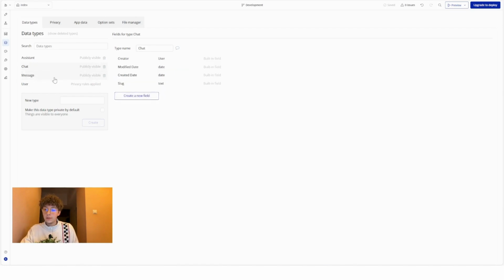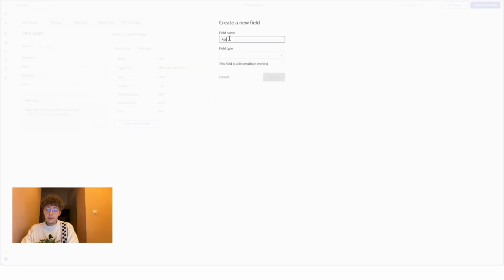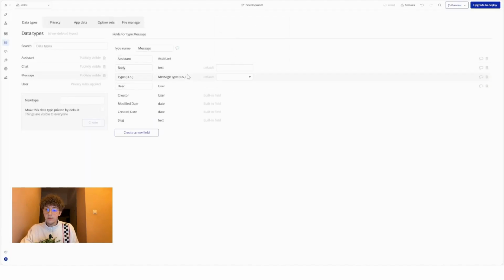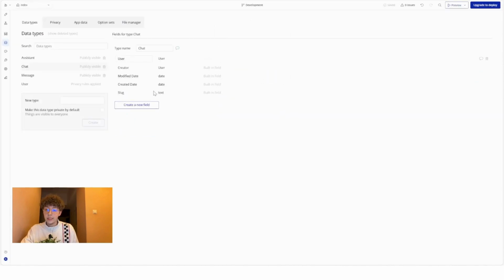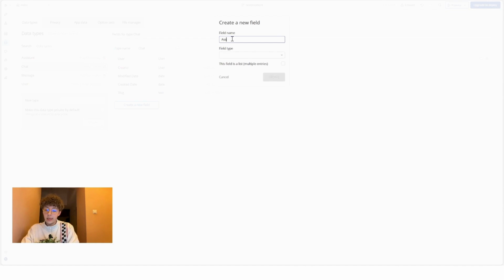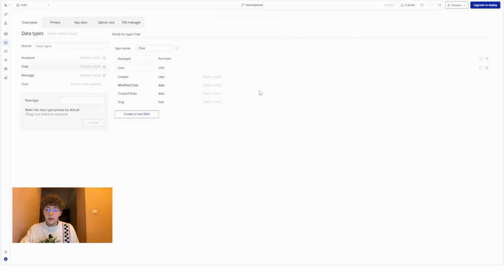Then for chat, actually, we can also add inside the message an assistant data type. So like this, we also specify what assistant was used to create this message. So for messages, they are done. Then for chats, basically, we will need user, so we can identify who created this chat. And we will need an assistant data type as well, so we can identify what assistant was used for that.